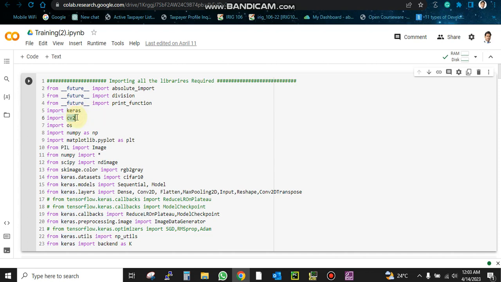So the CV2 library is the computer vision 2 library. Basically it has all the computer vision related functions we can perform on the image. So this is the OS library. Basically this library is used to go into multiple paths of the operating system. For example, sometimes we want to change the directory and perform some operations on a file in the operating system. So this library is used to do that.